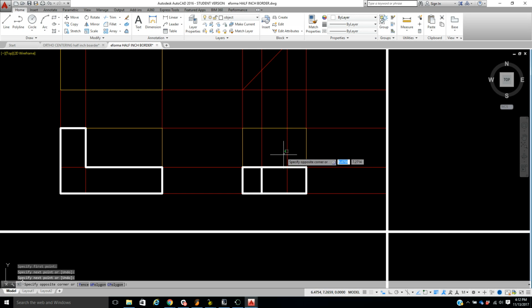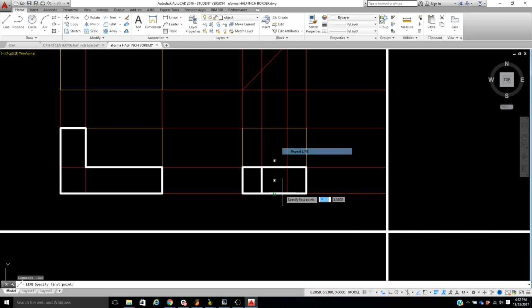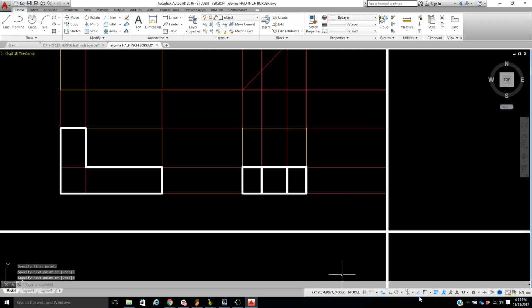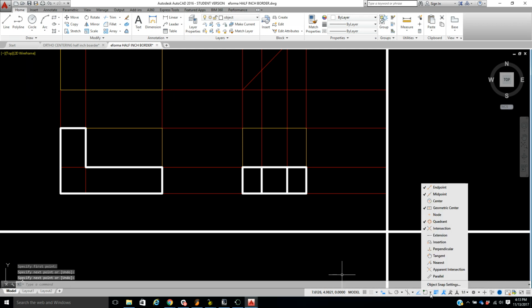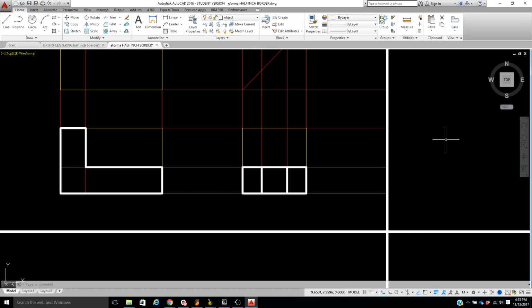And I'm going to do this. Do my other line from here to here. And while I'm at it, I'm going to go and turn one of my snaps off that I don't really need for this. The geometric center, I definitely don't need at this point. I'll keep the other ones on.